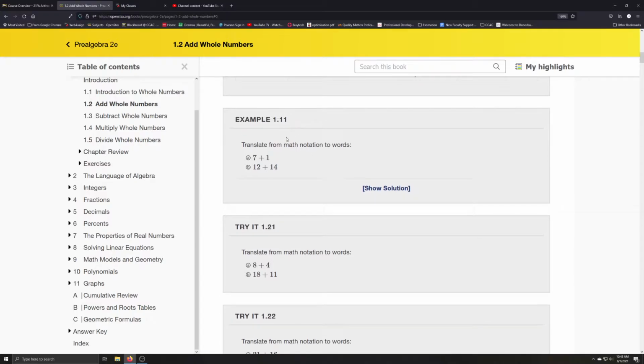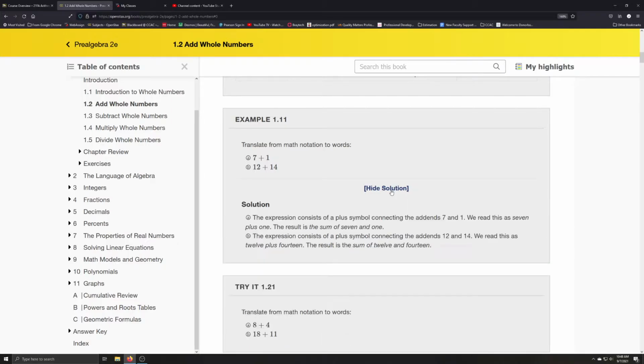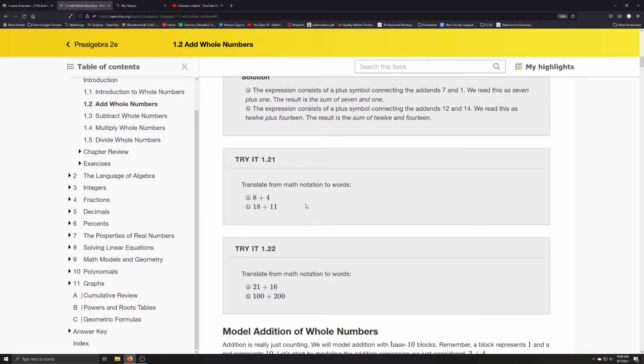Example 1.11, you can translate the math notation to words. So this would be like 7 plus 1 or the sum of 7 and 1. But what's really nice about this is you will have examples that will provide you with solutions. Then they have Try It. They'll have a couple examples where it's just Try It and you do it on your own. The answers to the Try It are at the end. All right, so they are still there. It's just you can't see them right here.